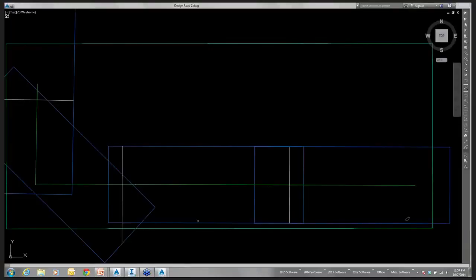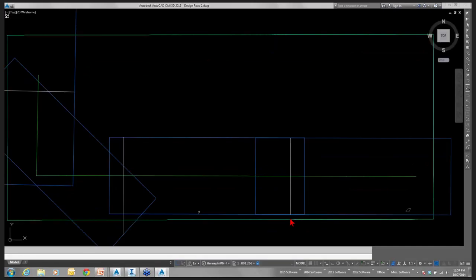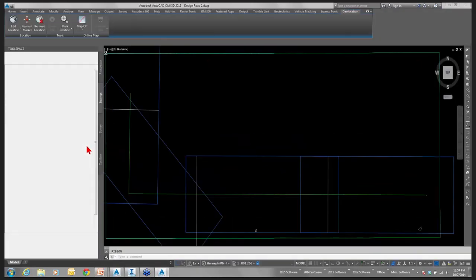Bad thing is it opens up a brand new version of Civil 3D, but now you know there's no smoke and mirrors. I didn't fudge anything. I'm not trying to hide anything. It's opening up a brand new drawing of Civil, and there's my alignment.